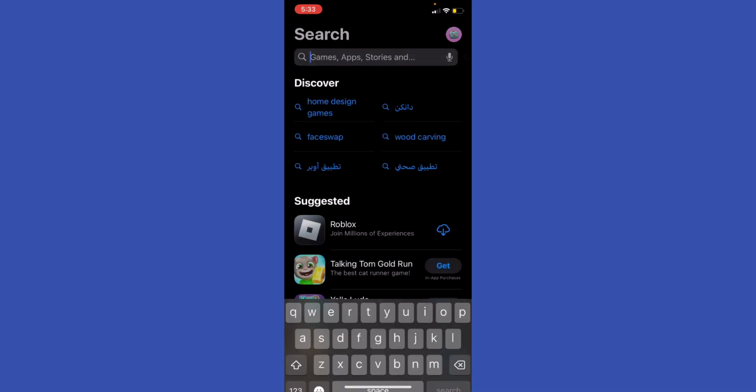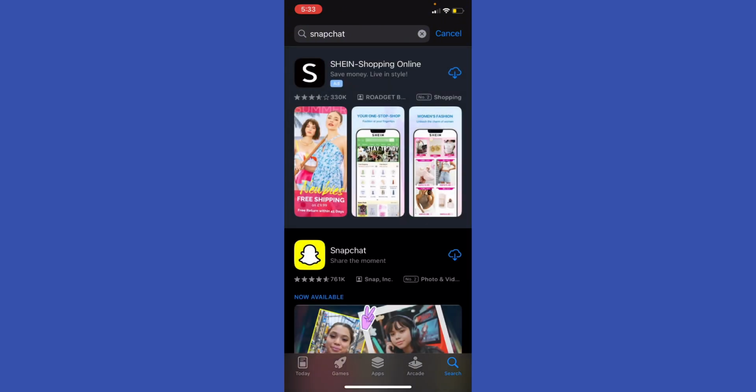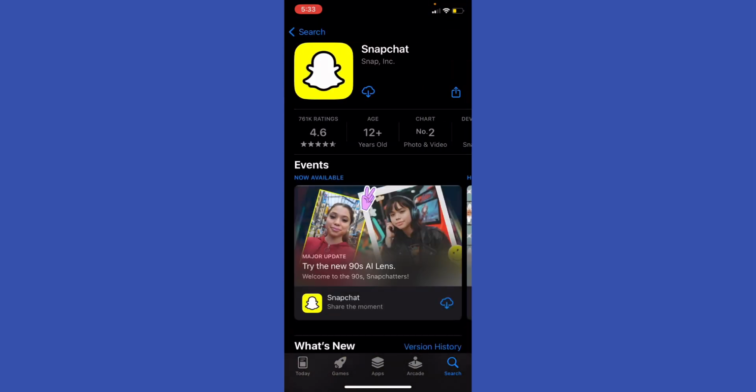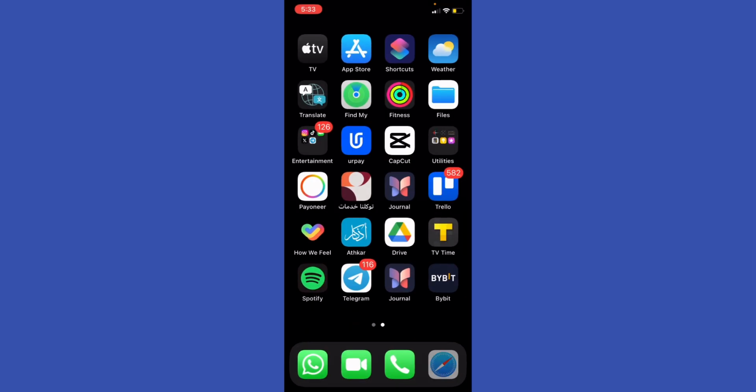So first of all, go ahead to your App Store or Google Play and click on search right here. Then type Snapchat and double check if your Snapchat app needs to be updated. If it does, just go ahead and do it, and if it doesn't, just move along to the next step.